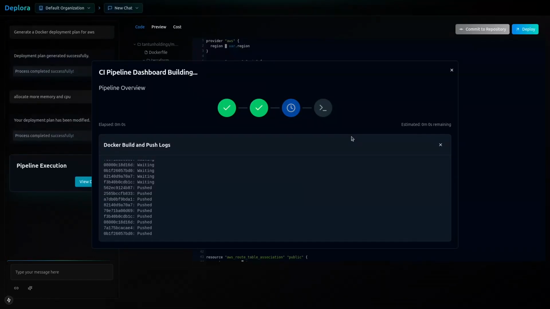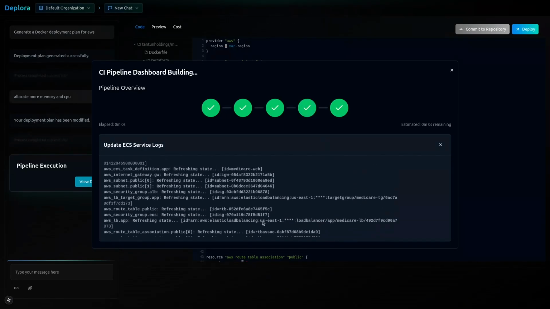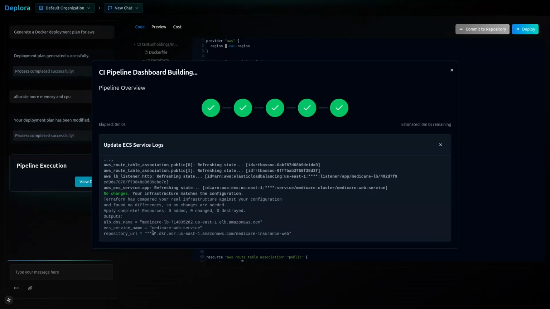If any errors occur during the pipeline execution, Deplora makes it easy to resolve them. The user can simply request a fix, and Deplora will automatically identify the files that need modification. The system will apply the necessary edits to correct the issues, ensuring that the deployment process continues smoothly without requiring manual intervention. This automatic error resolution helps reduce downtime and keeps the deployment pipeline on track.